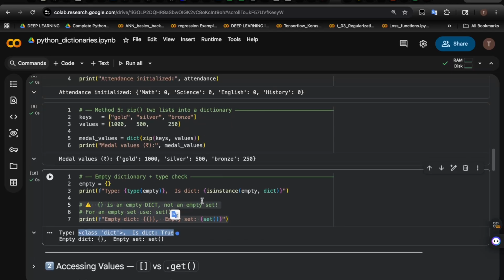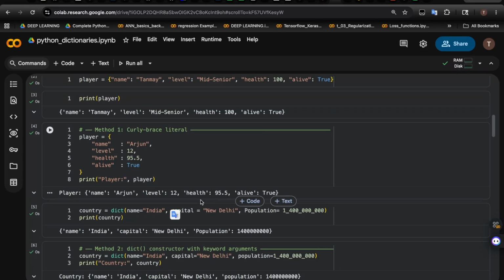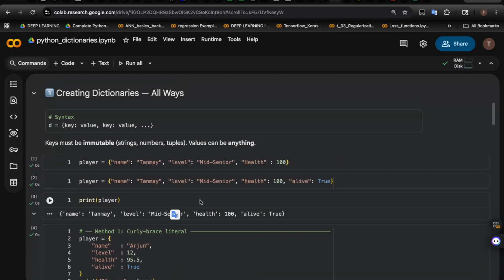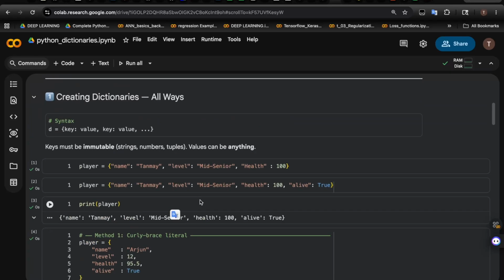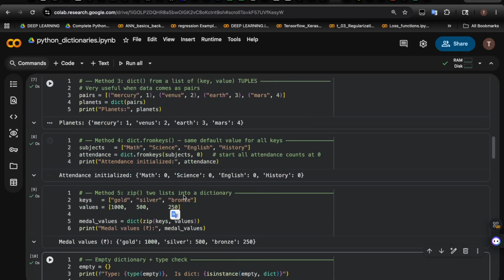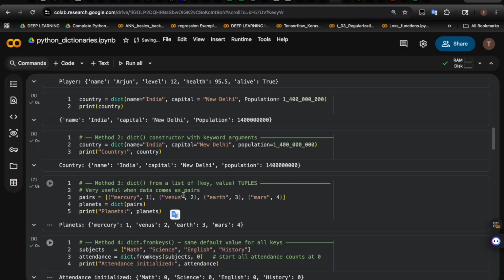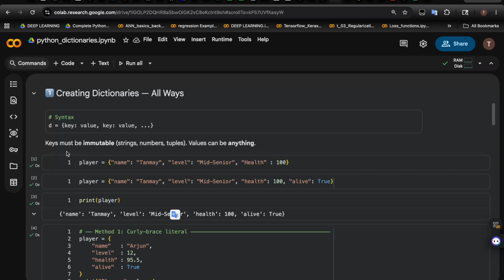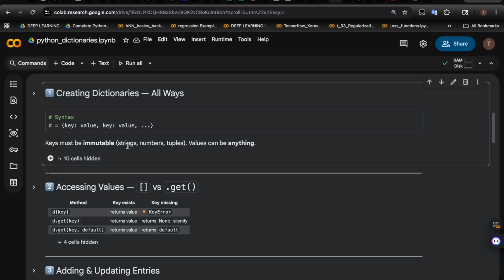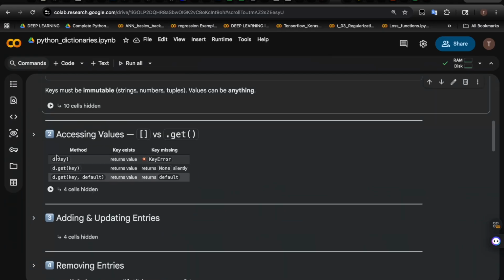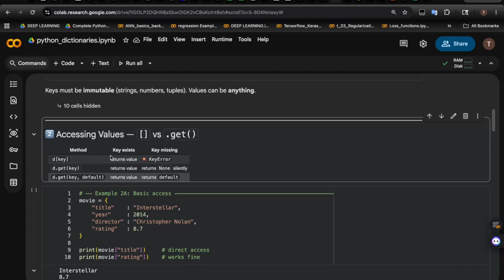So I hope all these methods are clear to you, how you can define a dictionary in 5 ways. And I hope you are getting the depth that we are going into in this course, right? I think no one has ever taught these 5 ways of defining dictionaries. So this is the first part that we have done, creating dictionaries in all the ways. This is the first section that we have done so far. Now we will discuss the next part, that is accessing values. There are multiple ways you can access a value.